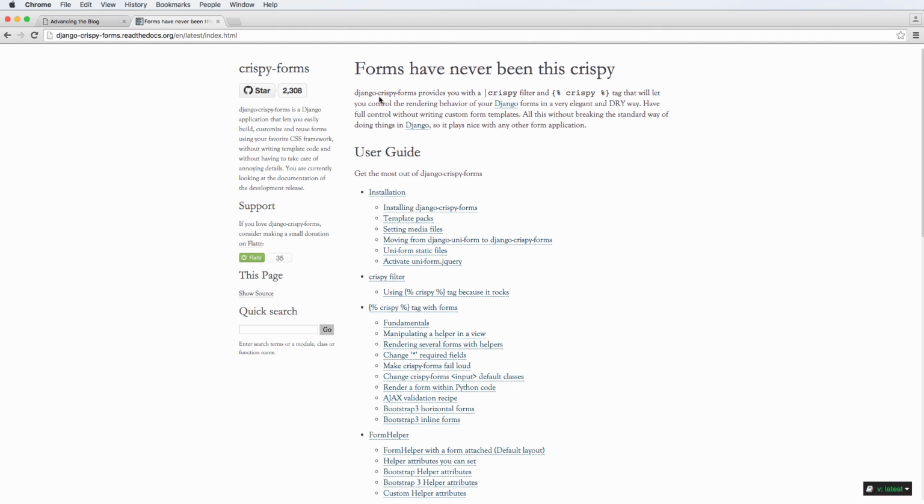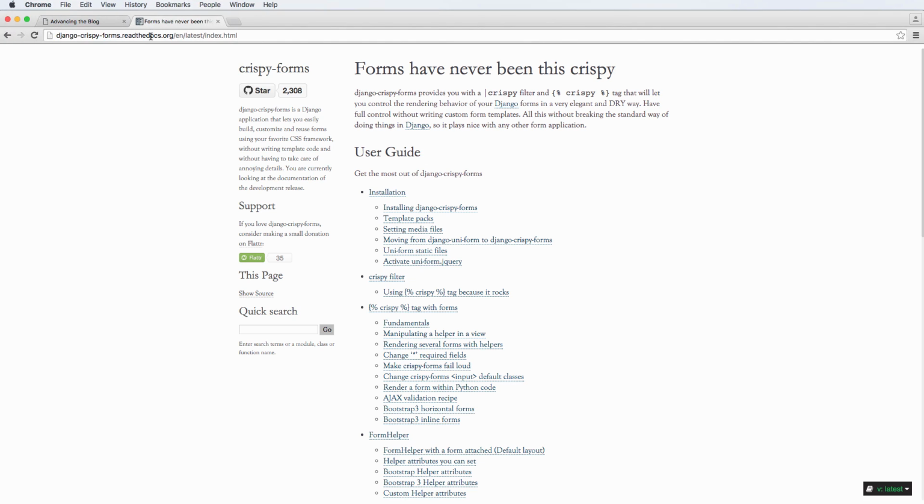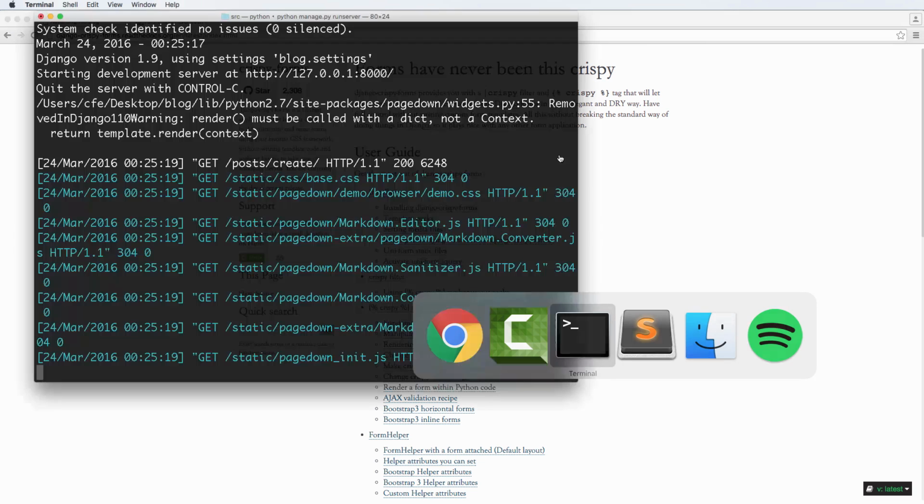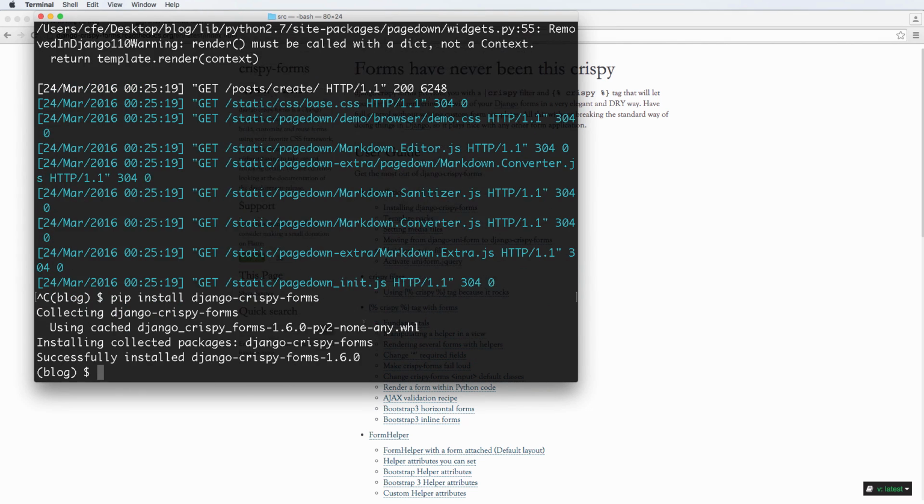Now, you can follow their user guide or go to their docs, django-crispyforms.readthedocs.org. You can actually go through their installation process, but that's really what we're going to be doing because it's fairly simple. So let's go ahead and jump into our virtual environment and I'll do pip install django-crispy-forms. And this will install the latest version of the Django Crispy Forms library.